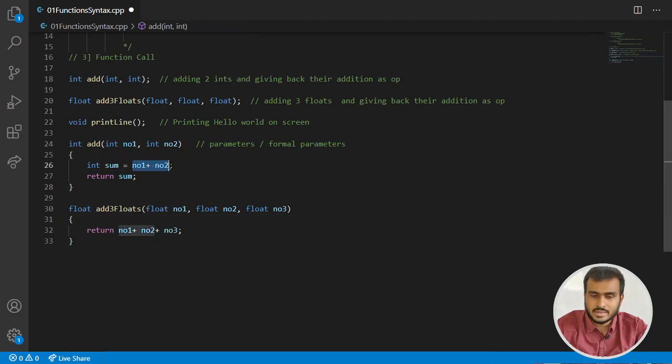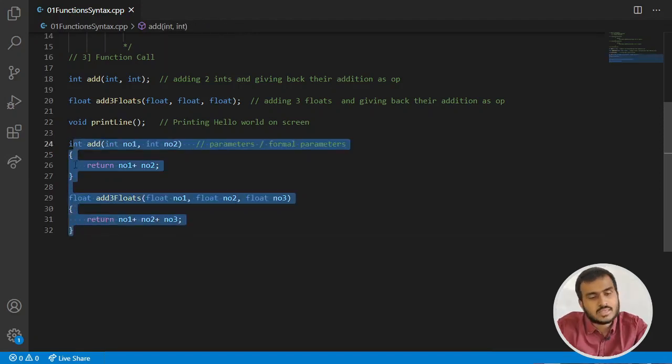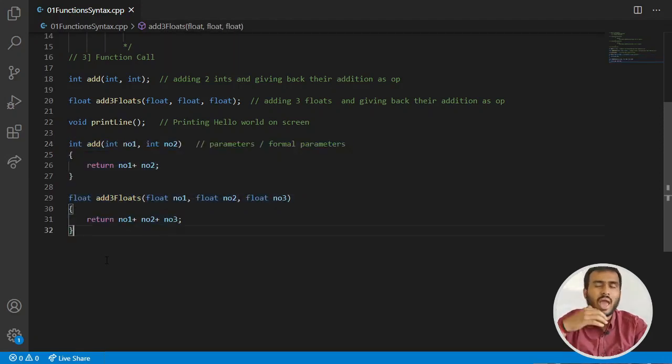You can directly return number 1 plus number 2 plus number 3, or number 1 plus number 2 in the add case. So this is also perfectly fine. Okay, cool. So I hope you have understood how we are defining these two functions. Now even if you have any doubts related to this, we are going to see multiple programs on the function, and in those programs I'm going to clear all your doubts.